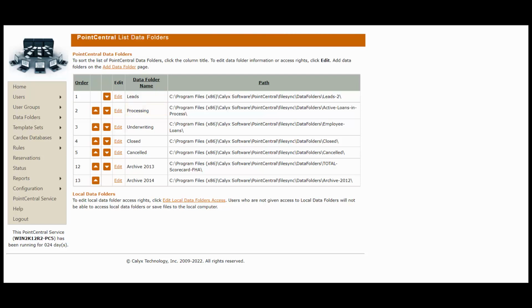You can also see an underwriting data folder. In this data folder, you may want to have just underwriters having access to edit this and having LOs and processors in a read-only area, so this keeps that folder safe from them making any changes. You can also have a closed or a canceled data folder to help organize when files are finished.